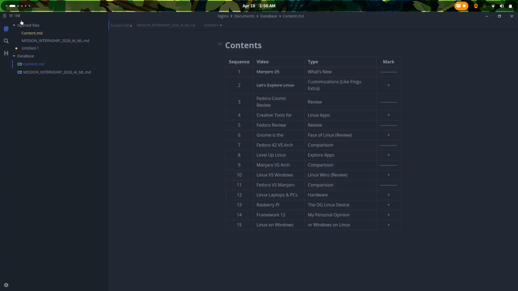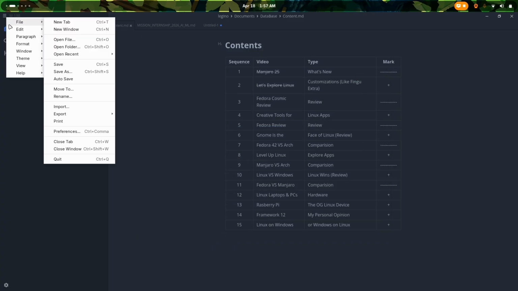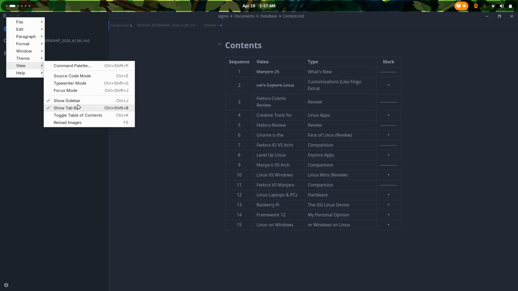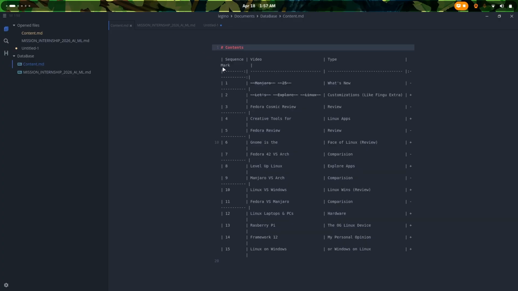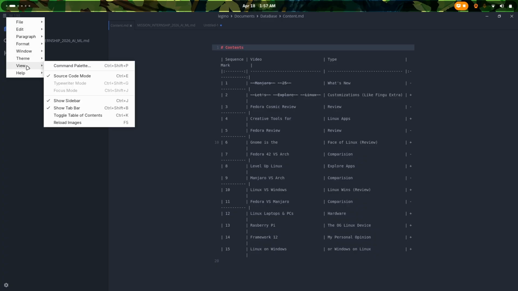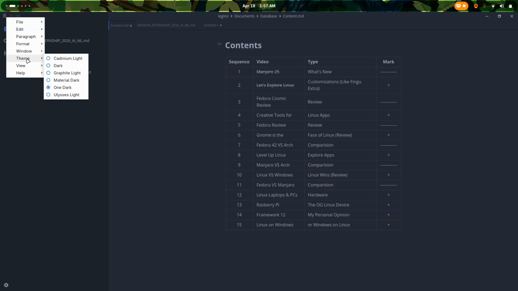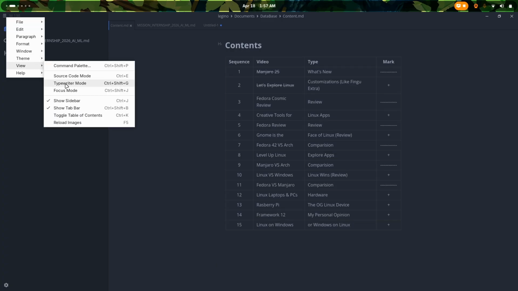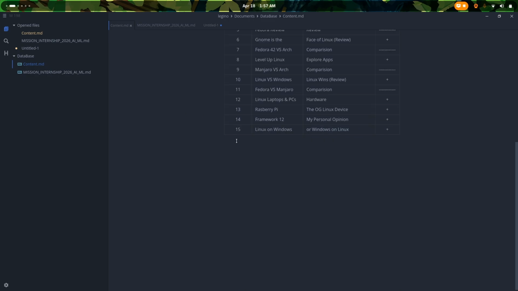Now at first you might not see the sidebar. You have to go there, then view, and then show sidebar. Then there are some other things as well. For example, there are different work modes. For example, there is source code mode, which looks like this. Yep, the source code is written like this. And then we have normal mode. Then let's go to the other one, which was typewriter mode. So yep, it's going to be like that.